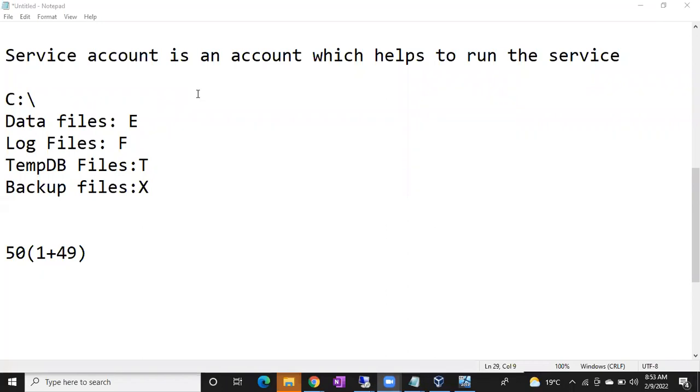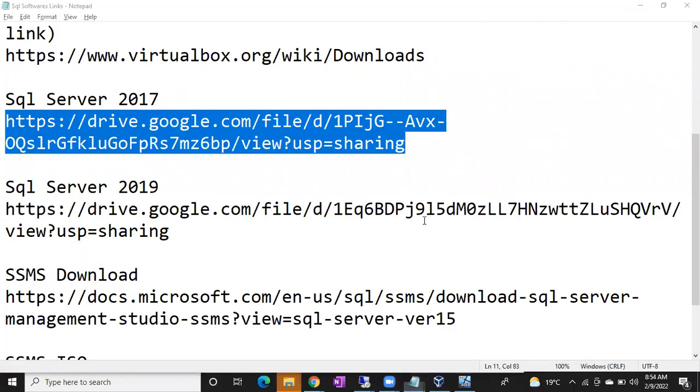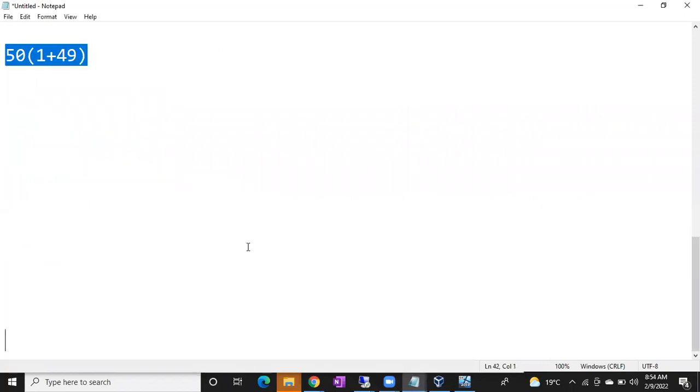Can you install the same machine with more instances? Yes, we can install. Happily, we can install. Guys, we can install SQL Server in 6 ways.